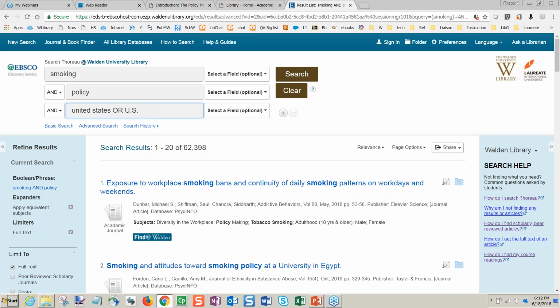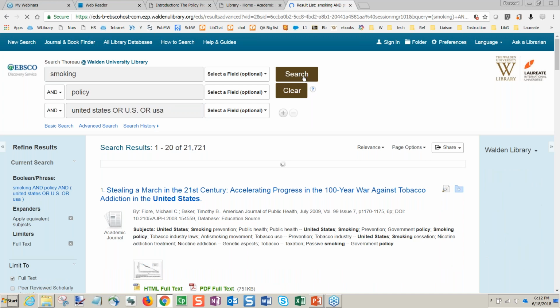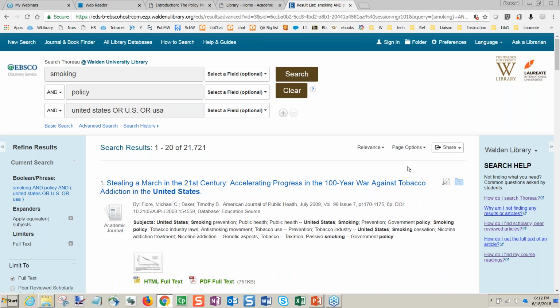U.S. and you don't have to capitalize anything. I just do the "or" so that we see it, or USA. So that will find any one of those 3 terms, and that can narrow it down so that you don't have to weed through all the different countries, because for some searches, you'll find more literature outside of the United States than you will inside the United States. So this is pretty good.